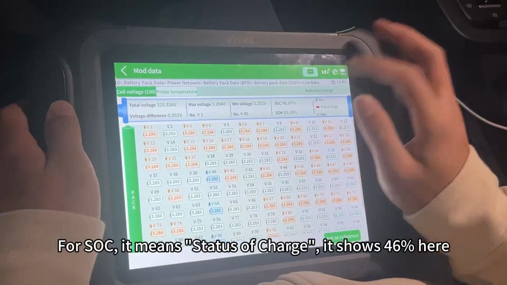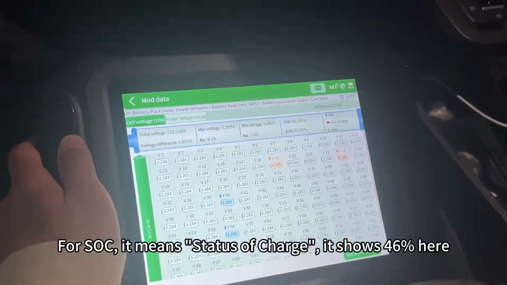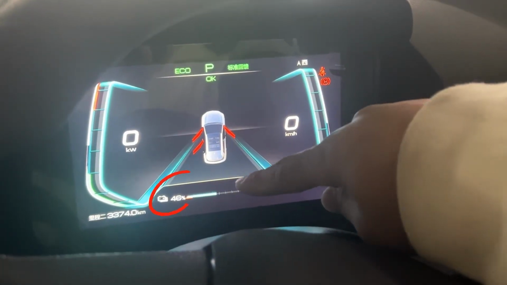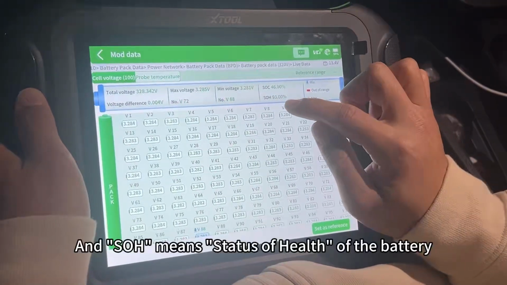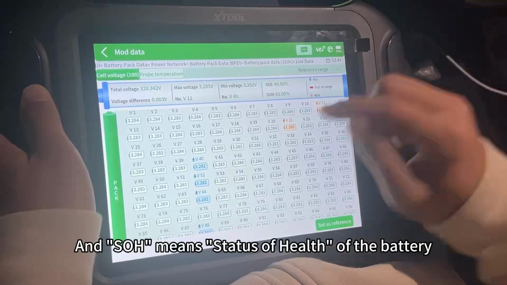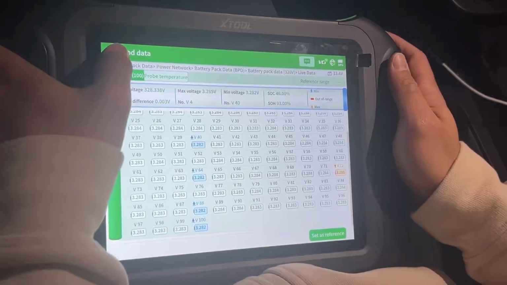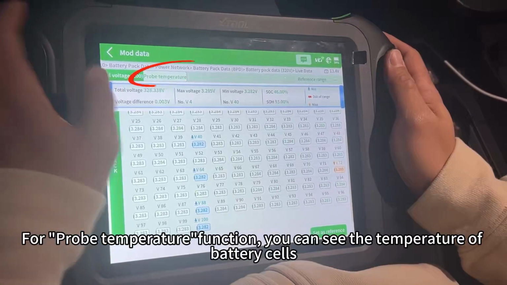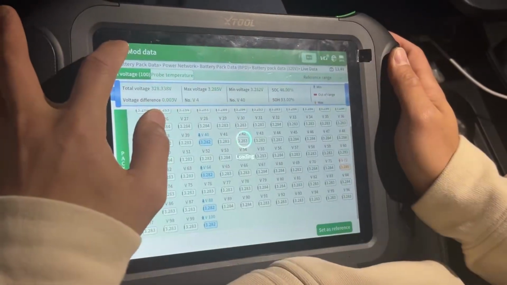For SOC, it means status of charge. It shows 46% here. Let's see whether it's 46% on the dashboard. So it's correct. And SOH means status of health of the battery. So the battery health of the car is 93%. For probe temperature function, you can see the temperature of battery cells.